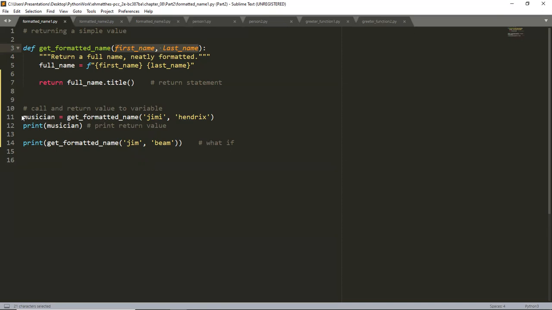Notice on line 11, we call the method. Excuse me, I'm still thinking about Java, right? We call the function get_formatted_name. That is the call. The flow of control goes from line 11 to line 3 all the way to 7 and comes back here. It gets the full name and puts it in musician. Then musician is then printed.